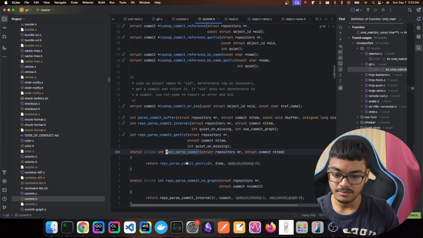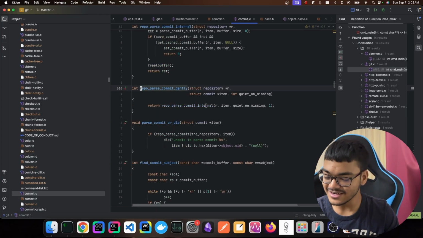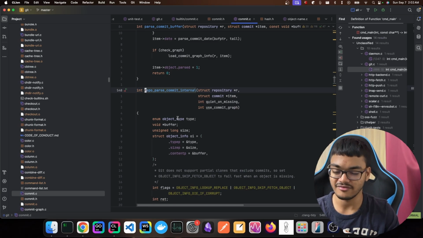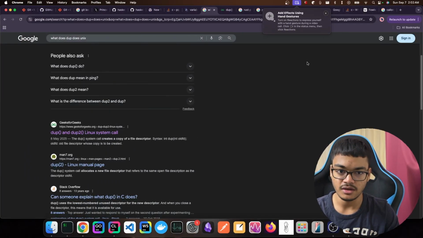So this is the parse commit. Parse commit gently. Parse commit internal. Hey, we have all sorts of naming conventions here. So this calls... Before we look at parse commit, right?